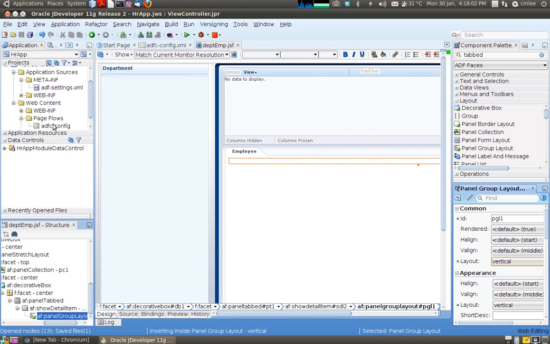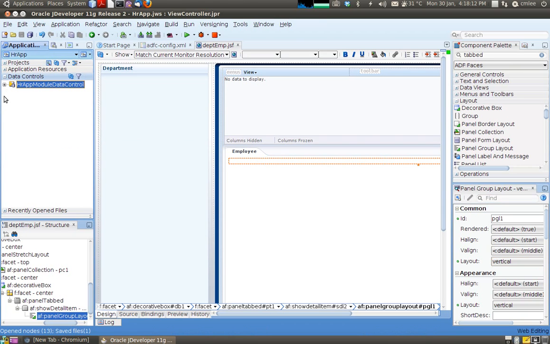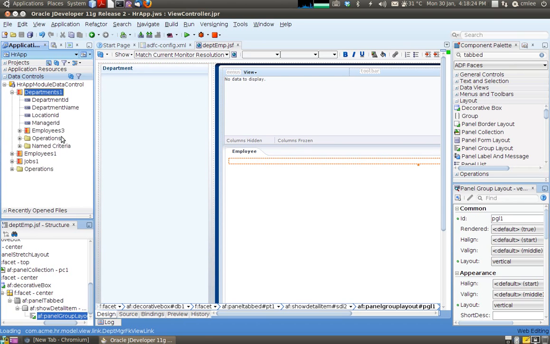So if you recall, as I said earlier, every view has associated with it a set of operations, and that is called data controls. We have actually generated 3 views: the department view, the employee view, and the job view. Since we are dealing with department, we will open the department data control. If you look at it, we've got the department fields and also the employees under department. So this is a master detail relationship. In other words, when I select a department, I will get the employees in the department.